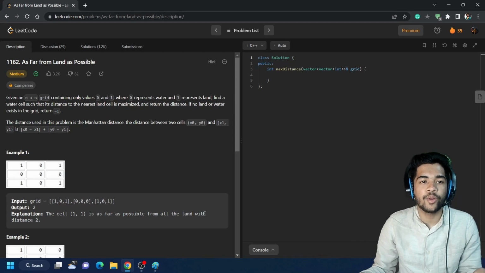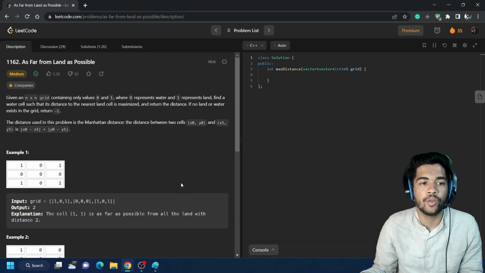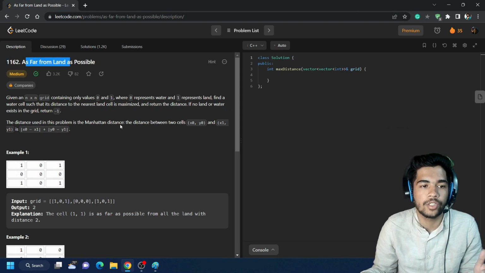Good evening everyone. Today we are going to do the daily Leetcode challenge of 10 February 2023. That is question number 1162, As Far from Land as Possible.